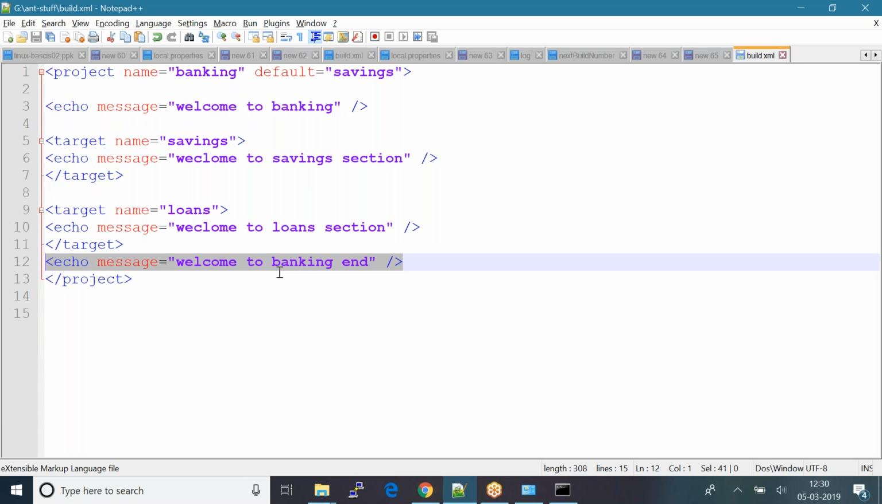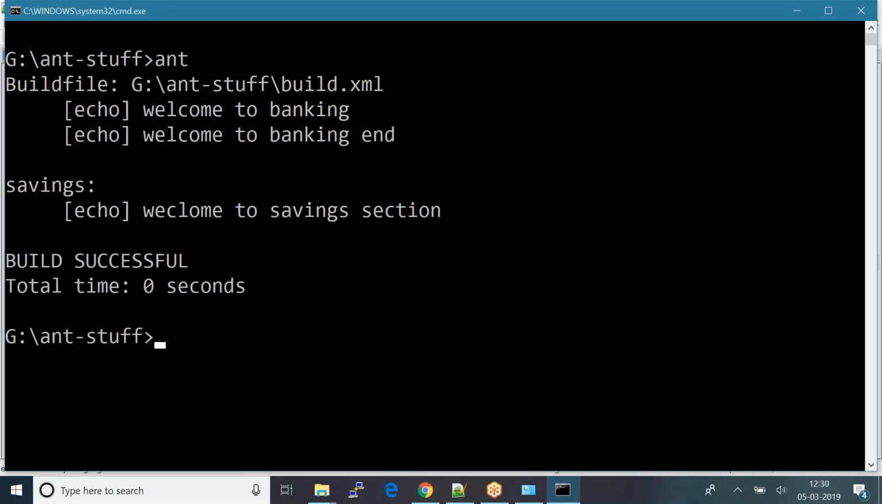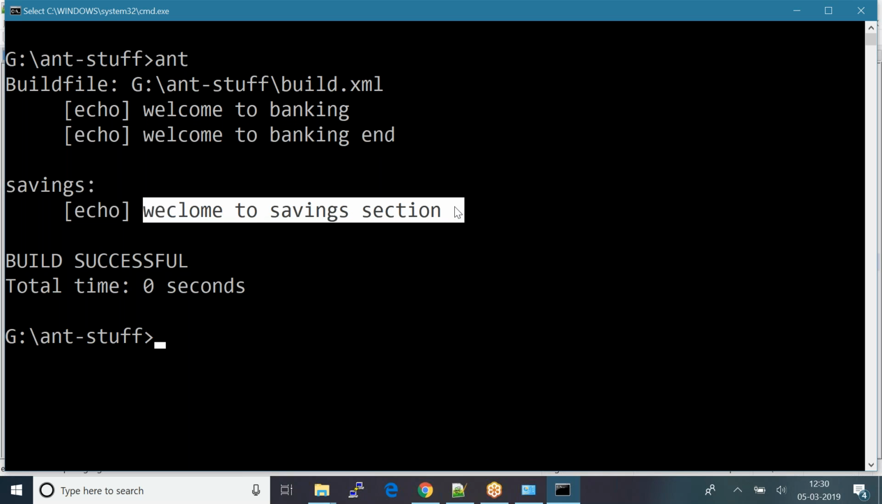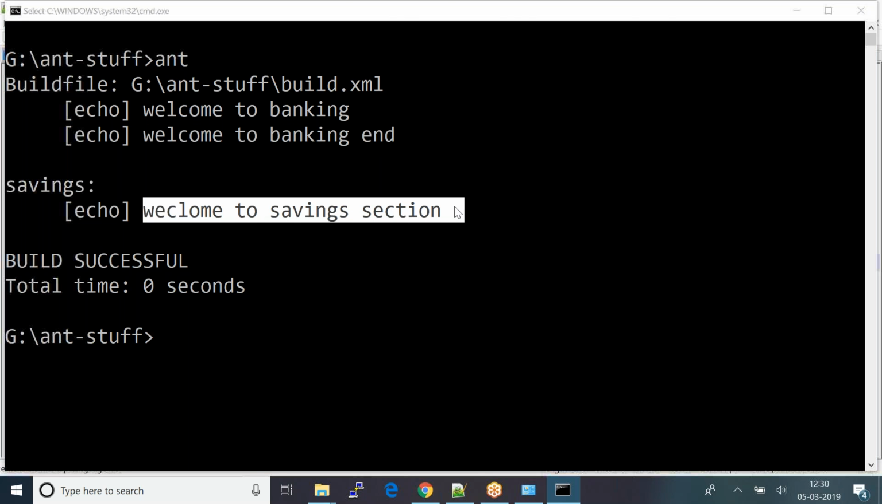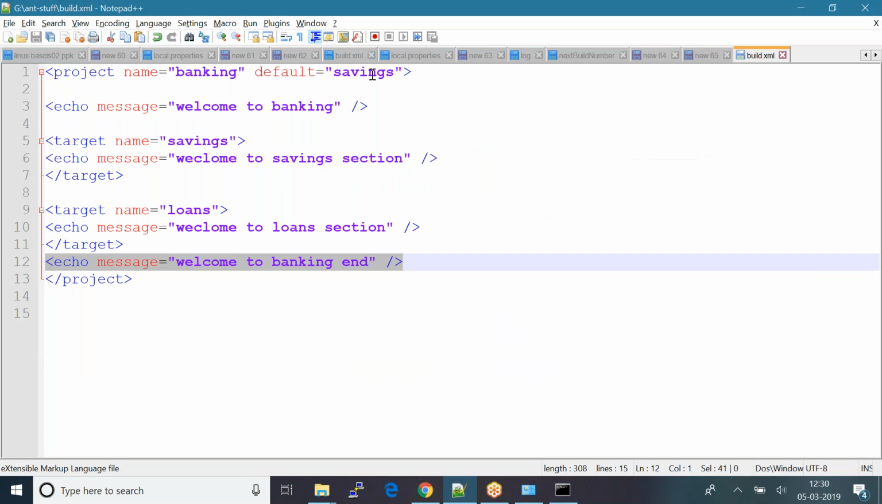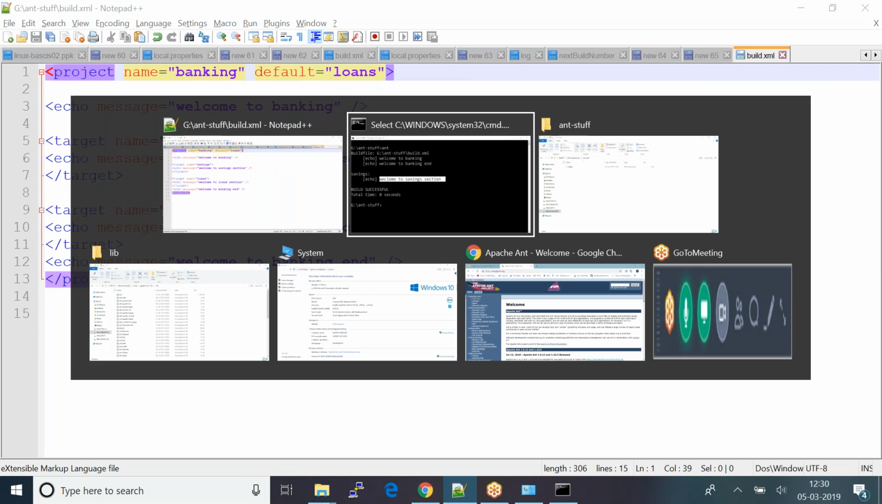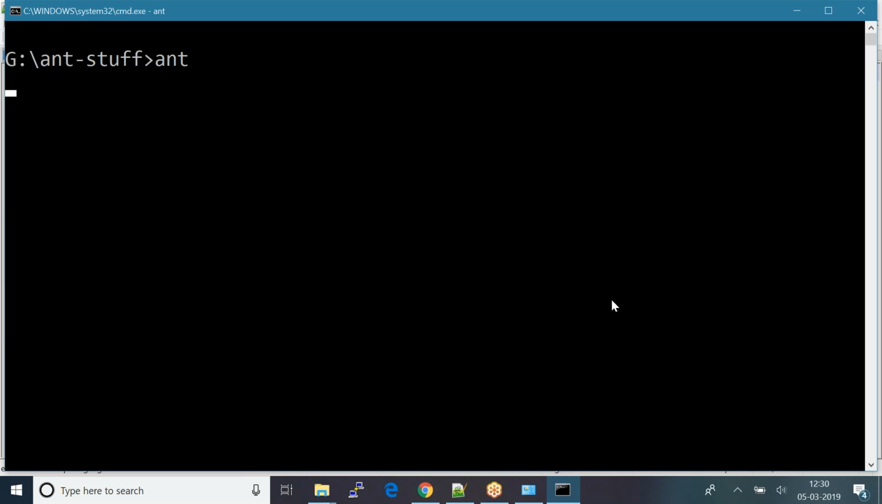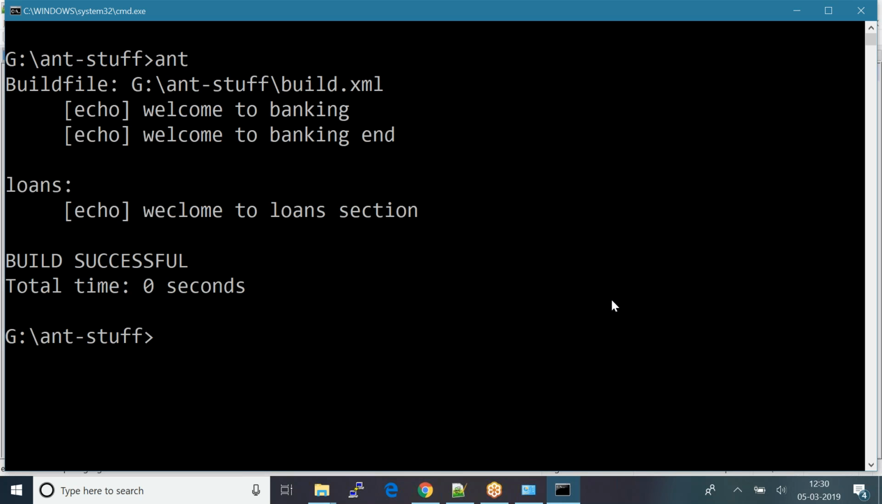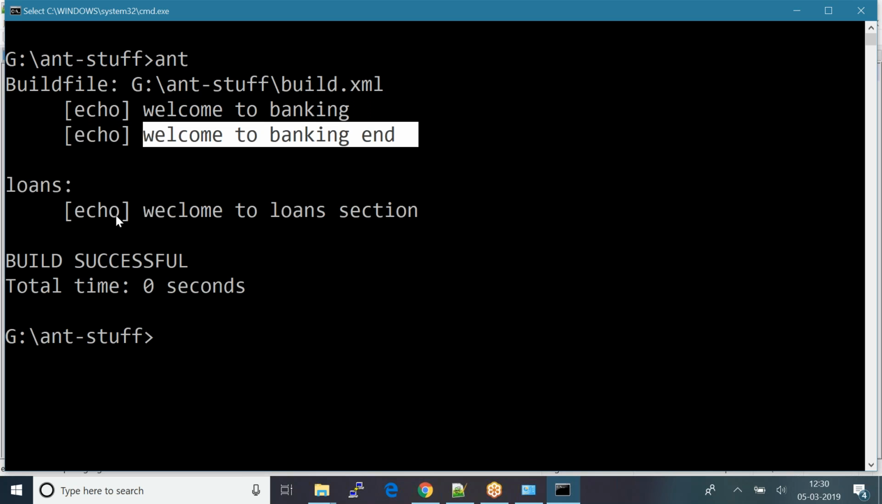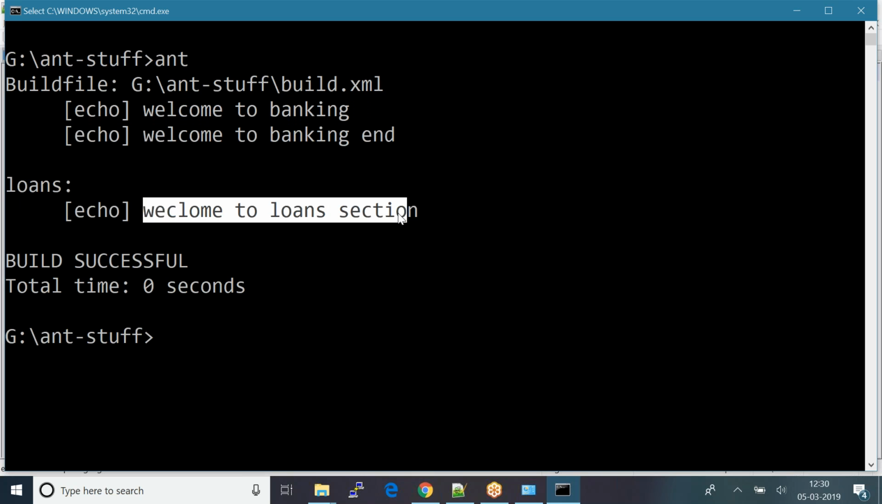Let me run this program now. Here you can see welcome to banking, and welcome to savings section, because in the default you have savings. Suppose what will happen if you have a loans target? Just simply type ant here. Here you can see project level execution, and then you can see your target.